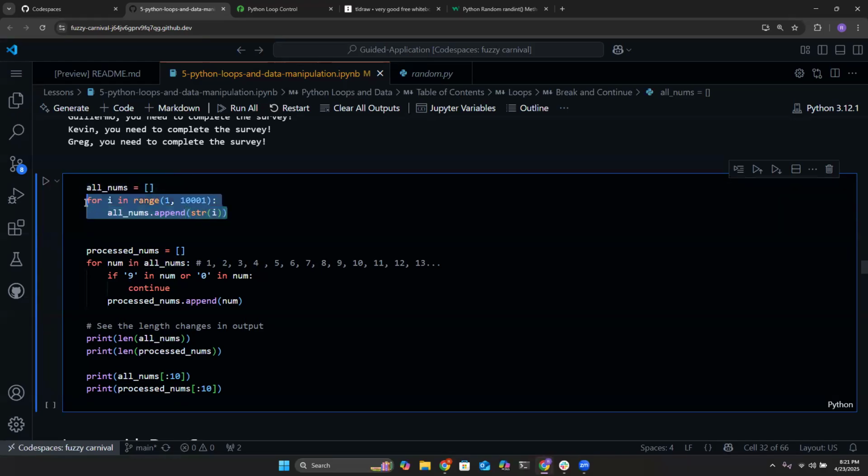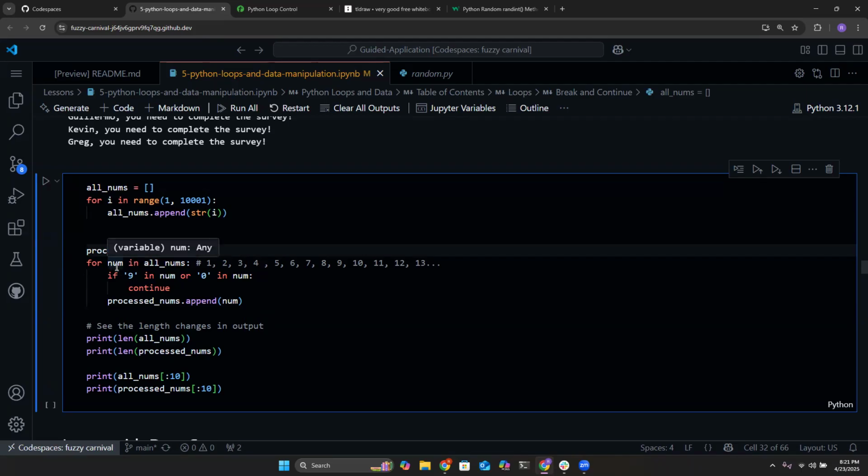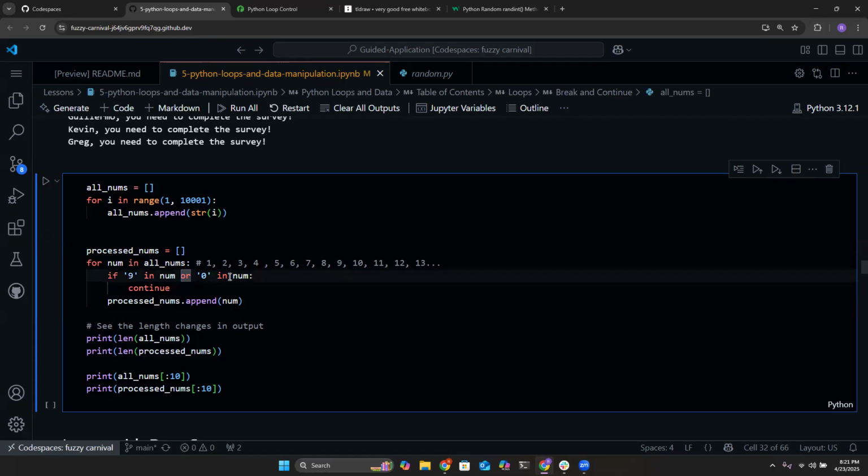So by the end of this for loop right here, this list should be about 10,000 digits long, with specific numbers, right? The next part of this code is a list called process nums, which is an empty list. We once again now start another for loop. This time we're iterating through the list of numbers that was from 1 to 10,000. And as we iterate, we're going to check if 9 is in that number or if 0 is in that number, then we want to continue. Otherwise, we want to add that number to that new list we have created called process nums.